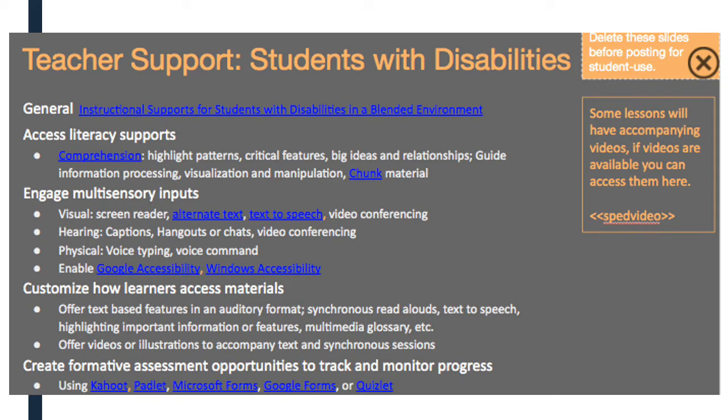So when we look at the lessons for each week, you may have noticed this helpful slide, the teacher support students with disability slide. This gives you a lot of helpful tips, programs, and components to use to help your students with IEPs achieve their goals. The component we are going to focus on is formative assessment.